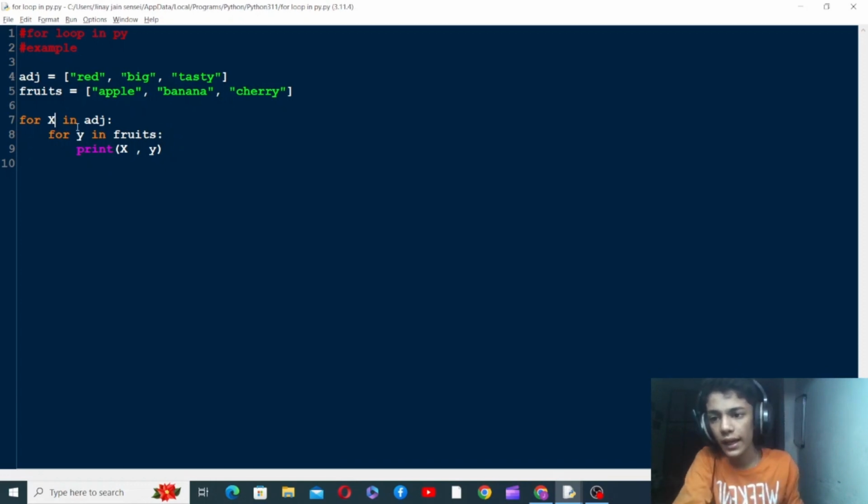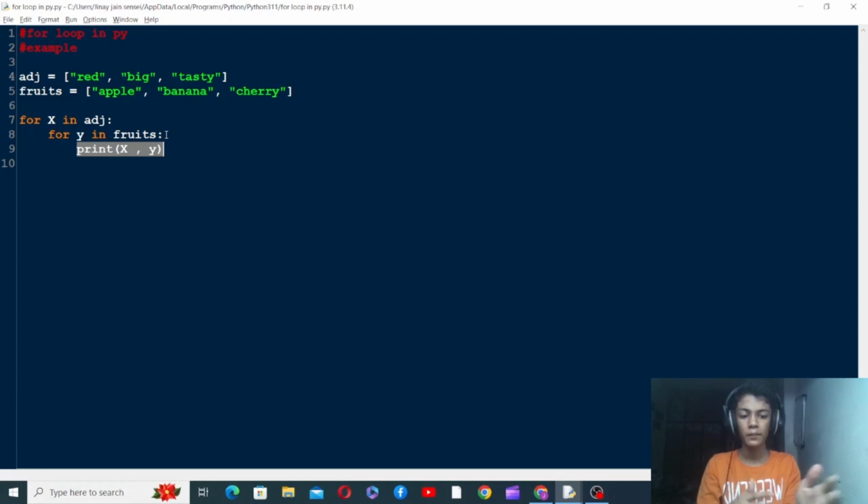So we have given x and y names to our list: for x in adjective and for y in fruits, and our ninth line, print x y. So it is inside the inner loop. There is a print statement that prints the combination of the current adjective and the current fruit.